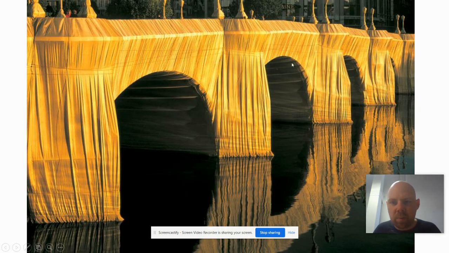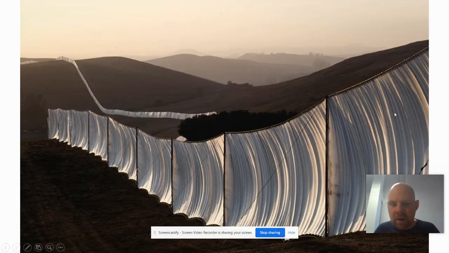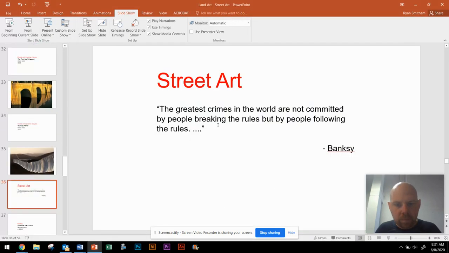Here's an example of where they've wrapped the whole bridge in France. And then an example in North America, this Running Fence where they've created this huge fence line, again, out of fabric. Okay, and that's all I'm going to show you for today.